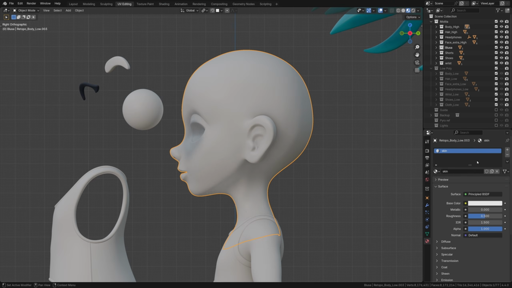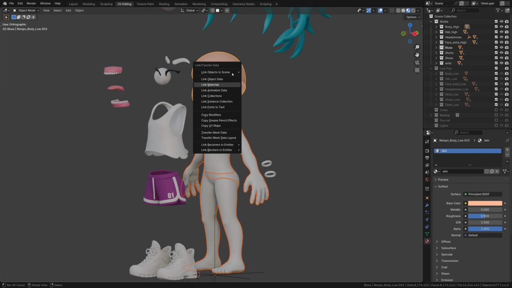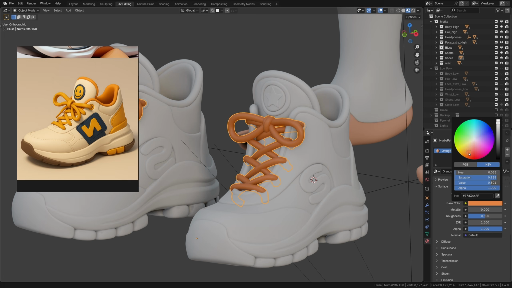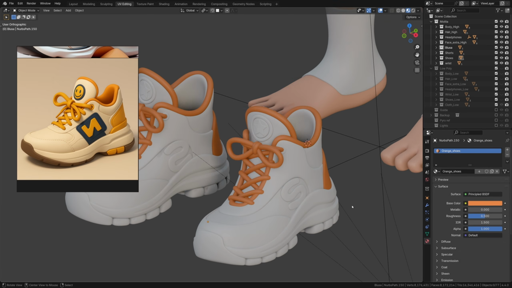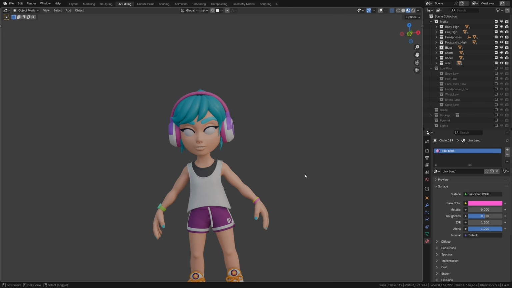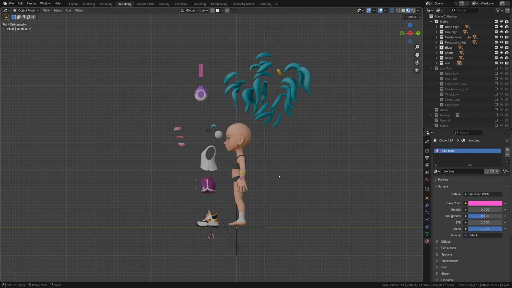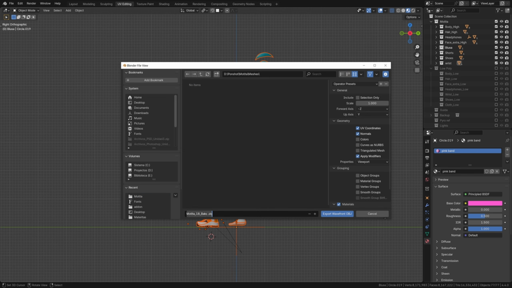With the objects separated, I start adding materials. Later, during texturing, I'll use these materials as ID masks, which saves me from having to paint masks manually. This step will save us a lot of time down the road. Once the materials are assigned, I export the high poly model in its exploded form and also the low poly model.